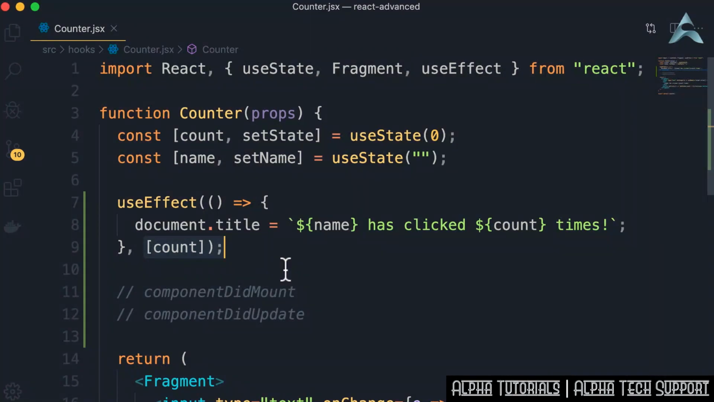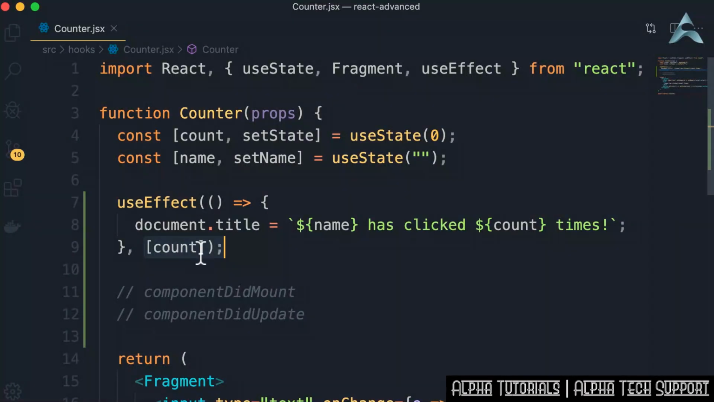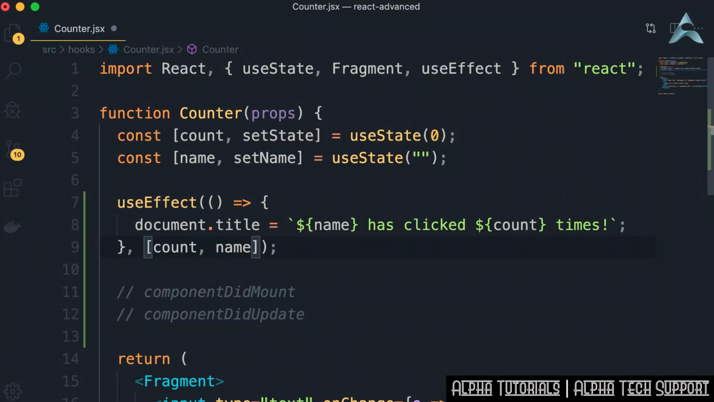Now in situations like this, you see a warning in the console. React Hook useEffect has a missing dependency, in this case name. Either include it or remove the dependency array. So basically this warning is telling us that we should include the name here. The warning thinks we have forgotten to include this variable here. So it's telling us that we should include it or completely remove this array. So this function gets called every time our component renders.